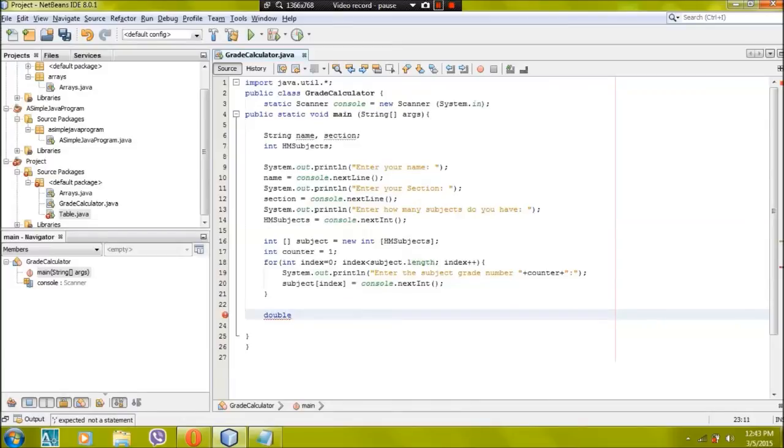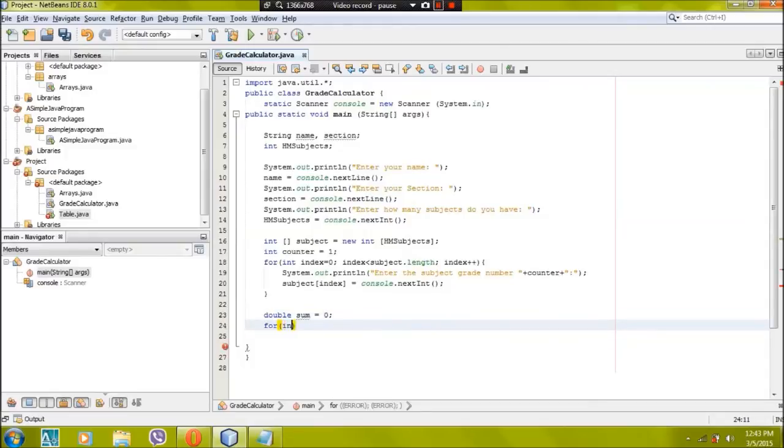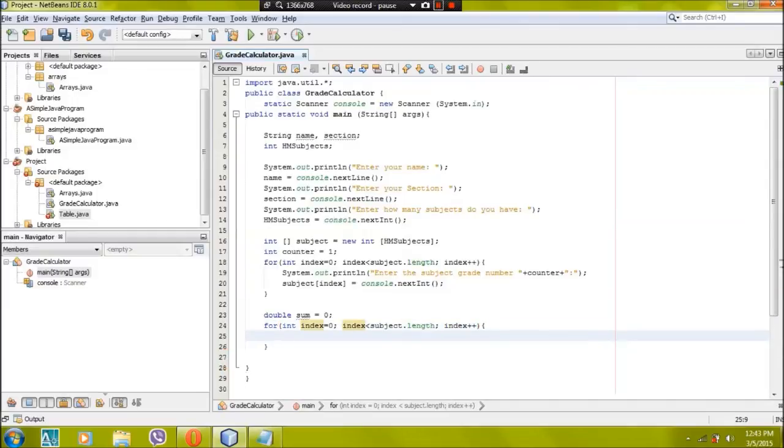After getting the grade, I will now declare a variable sum is equals to 0 in order to add each number. For adding the variable of the array, I will use another for loop, with the formula, sum is equals to sum plus subject, open bracket, index, close bracket.